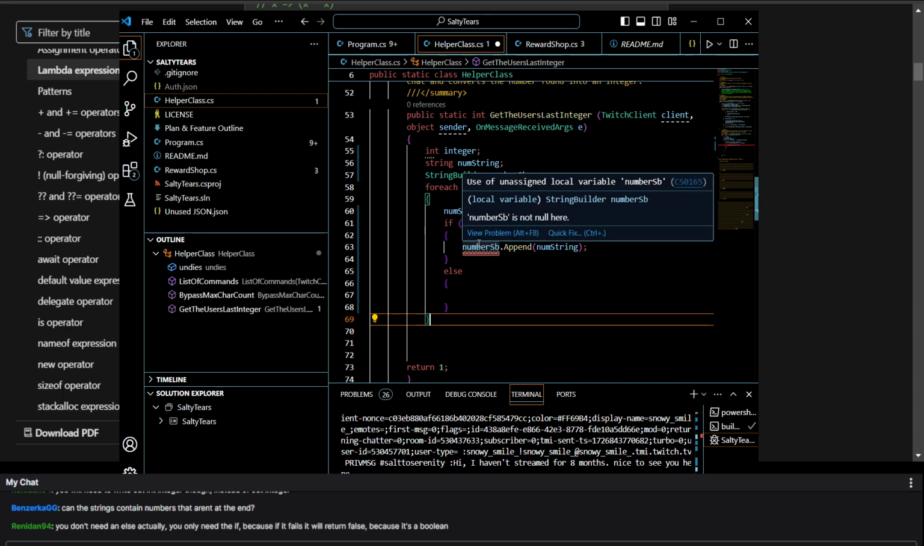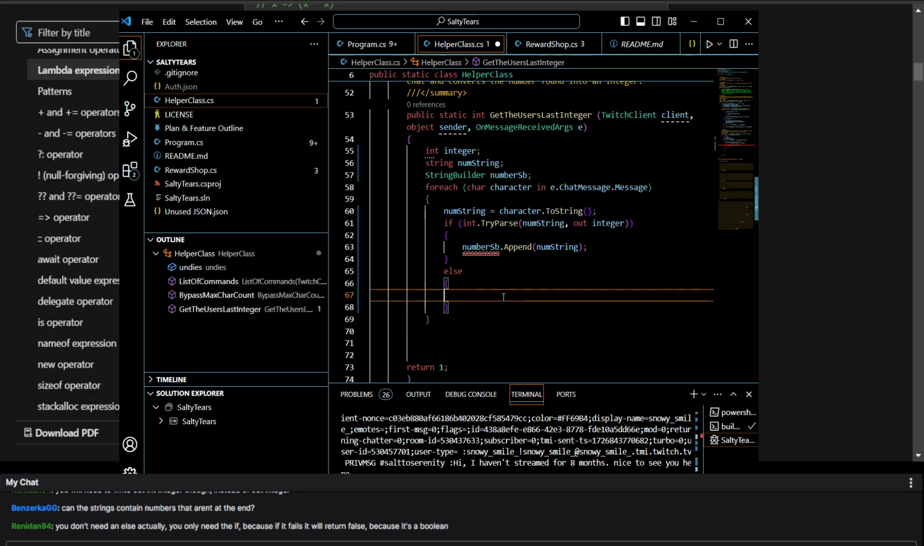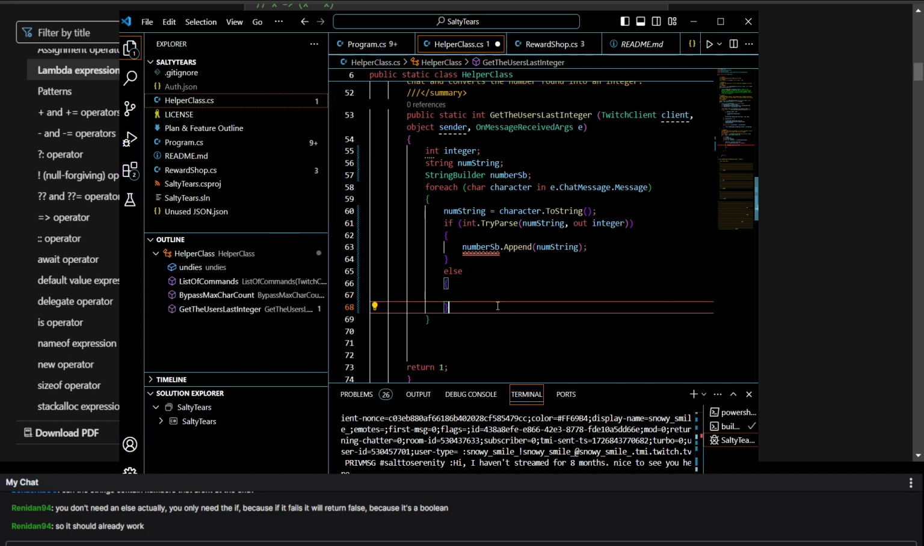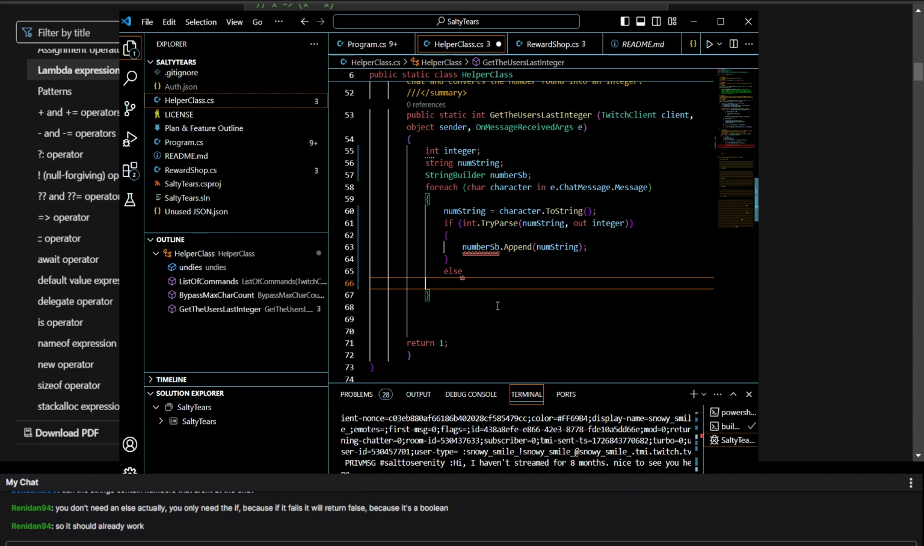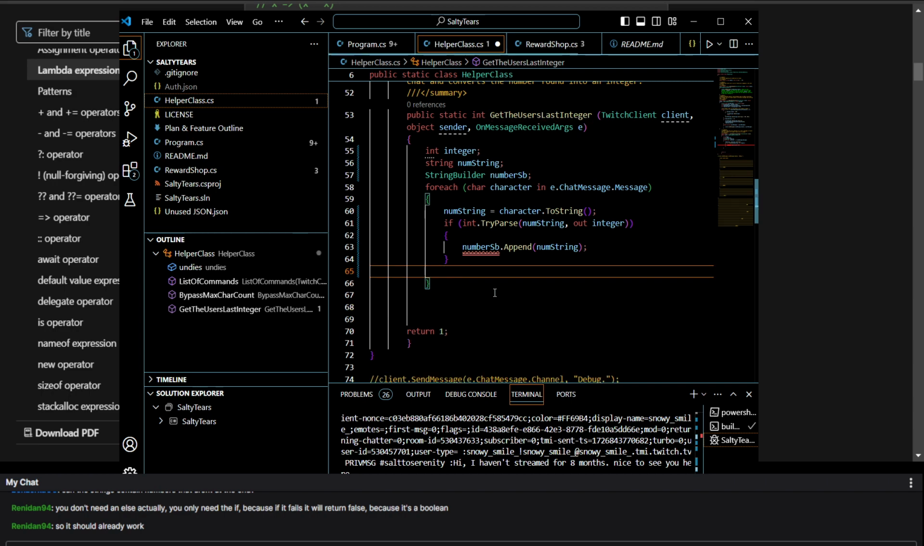What the hell's wrong with this? Unassigned local variable. Brennan94 says you don't need an else actually, you only need the if, because if it fails it will return false, because it's a boolean. Oh. Oh, and it won't run that. Okay. What's wrong with my number speed though?